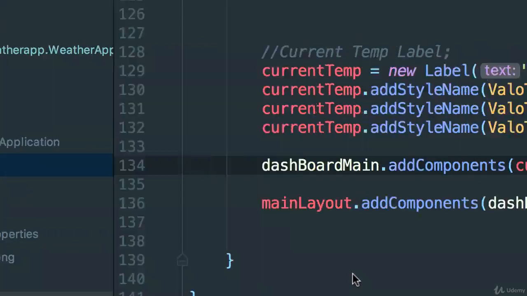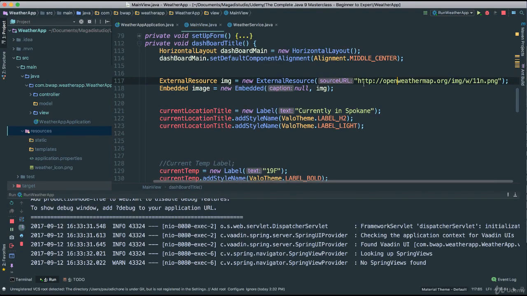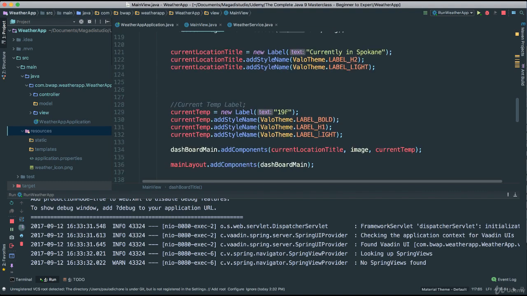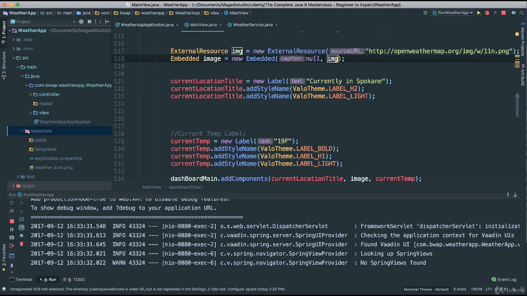Fairly simple, isn't it? So all you're doing here is we created the external resource. We call this image, and then in the constructor of our external resource, we pass in the actual URL where the image is. Of course, this will all be dynamic, but for now it works. Then we create this embedded class object we call image, and we pass null for caption, and then image here for our external resource where the image lives. Very, very nice. All right, perfect.